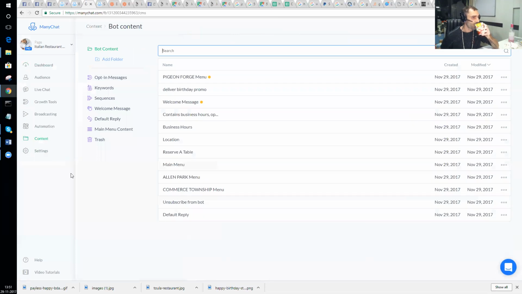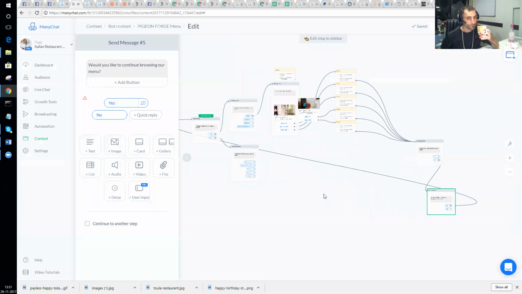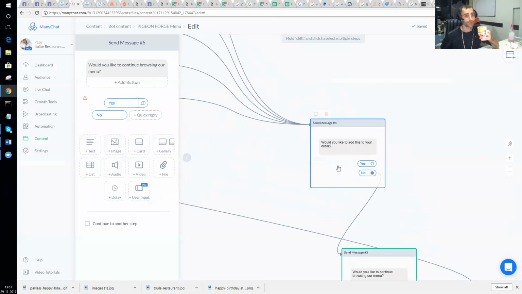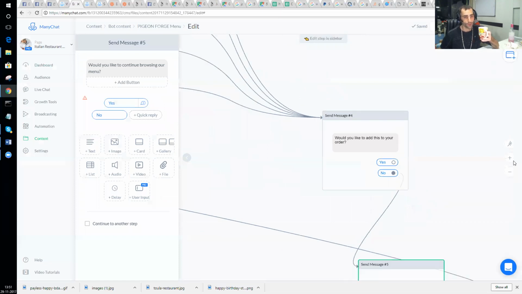Yeah, what's up? I think if he hit no, if he is underage or something like this, we can suggest the soft drinks menu. What do you think? Oh, that's not what this is doing. This is just asking him if he wants to add it to his order. So this is just saying, hey, do you want to add this to your order? Yes or no. So yes, we're going to add this item to your order.